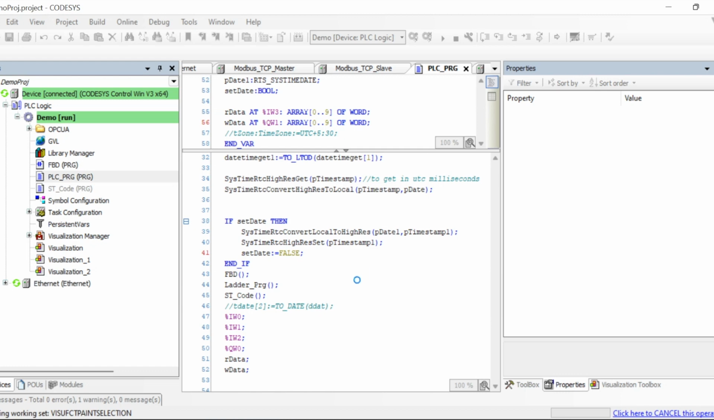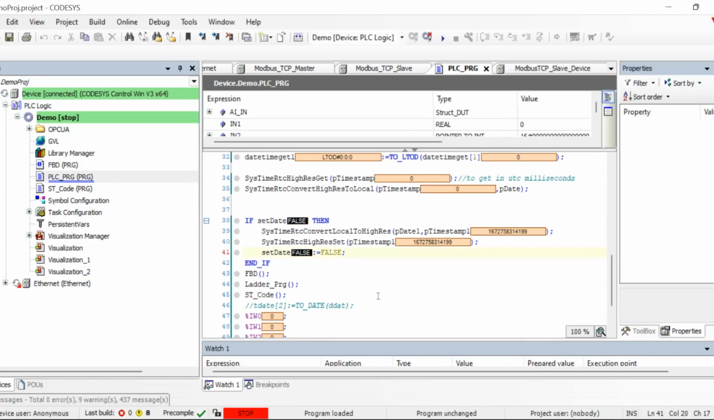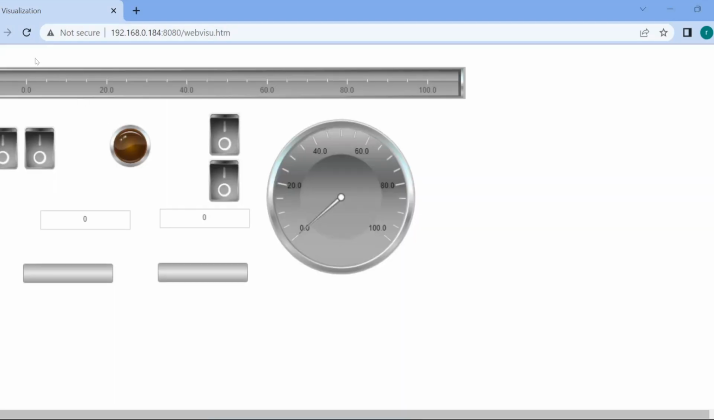Okay, so code got downloaded. It is in the stop mode. Let's change it to run, and then we can see the visualization. So when we enable DI1, the values start increasing as we have it in the code. And when both the switches are off, the value will go to 0.